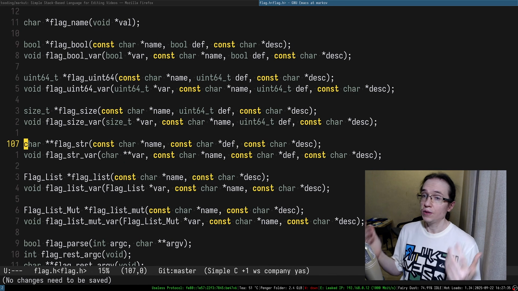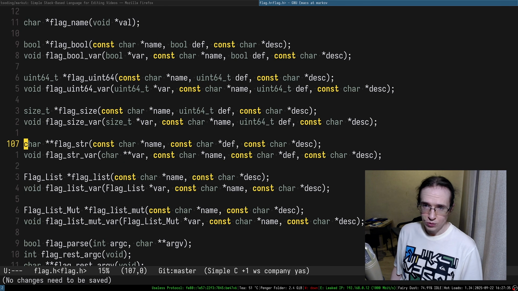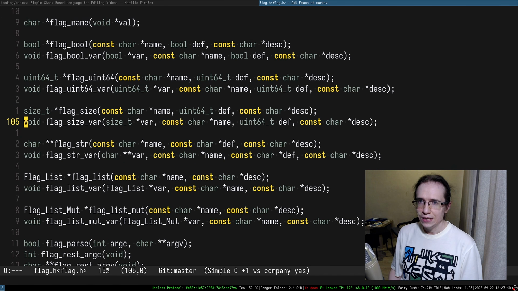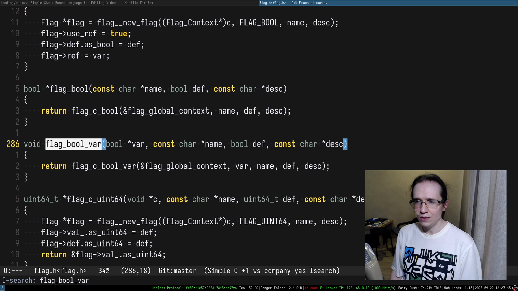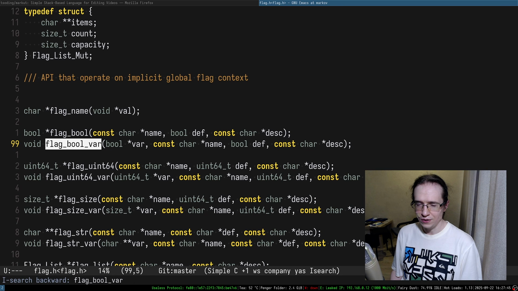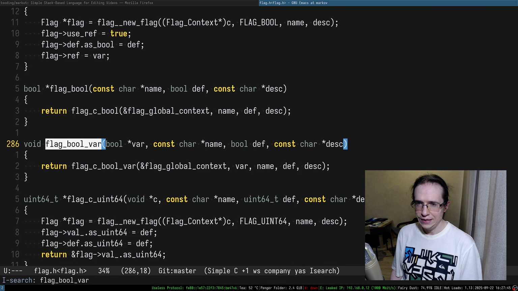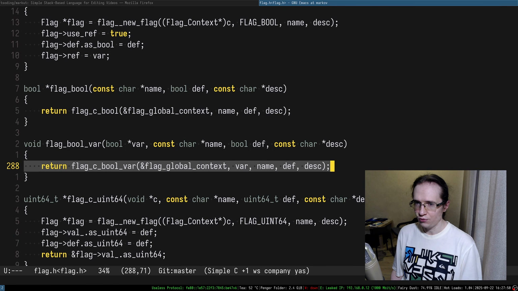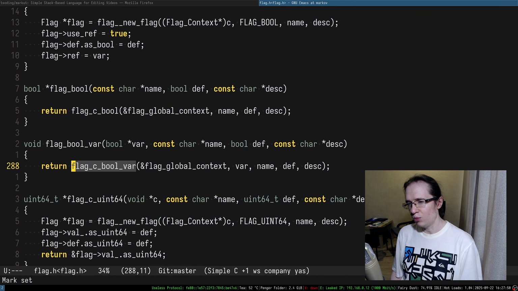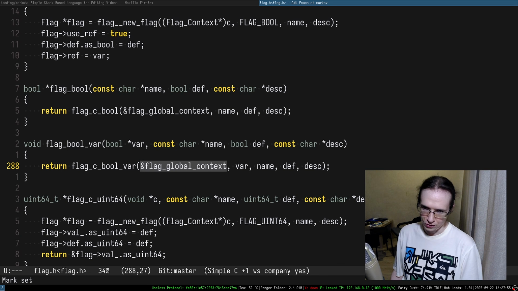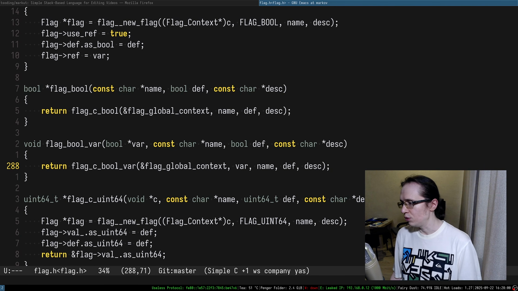Okay, so now we need to implement the rest of these functions, chat. I'm thinking how we're going to do that. So let me take a look at the implementation. I think all of these functions are going to be implemented in a similar fashion. Yeah, they all basically get forwarded to the one that works in a specific context, and that specific context is a global context. So we need to just go through all of these things.